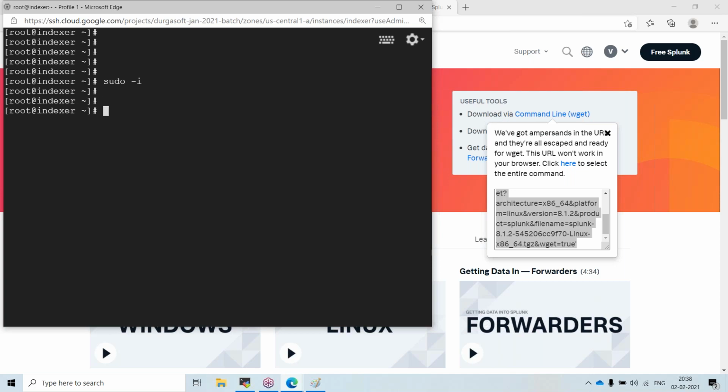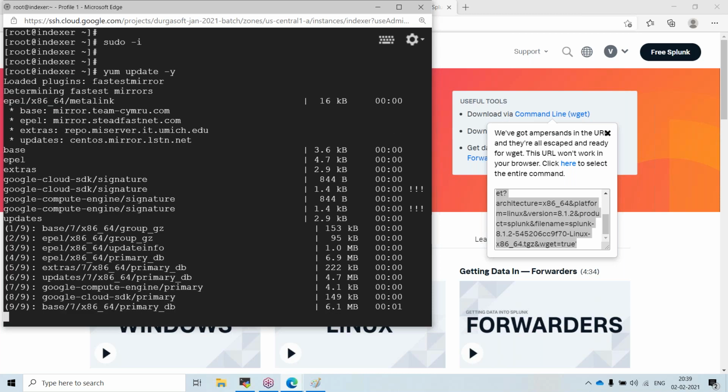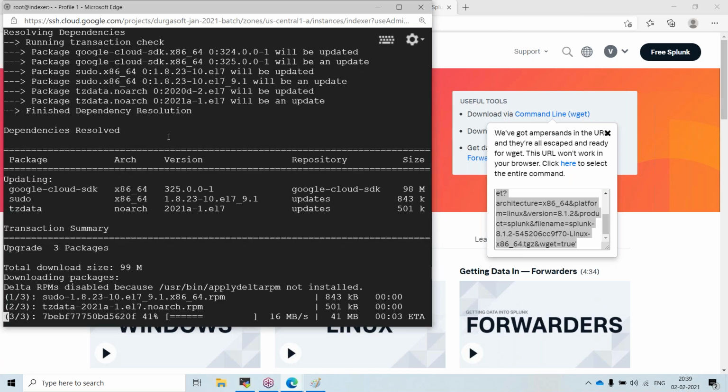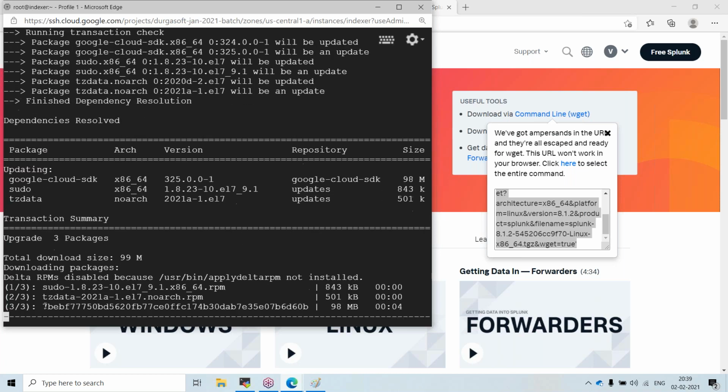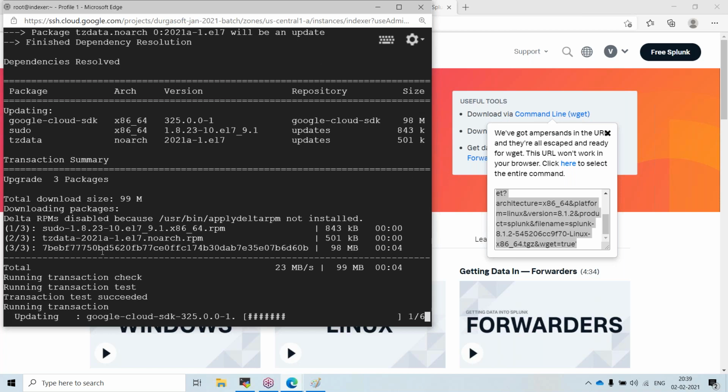Now I have to update the existing packages. If I issue yum update -y, all the packages, like the kernel or anything else that needs to be updated, will be updated, because we will be getting the latest version. We don't know on which architecture or version they have built it, so it is a best practice to update all the packages. They are installing some Google SDK.